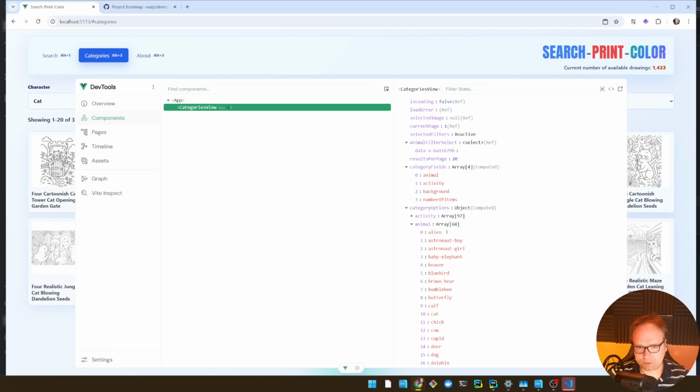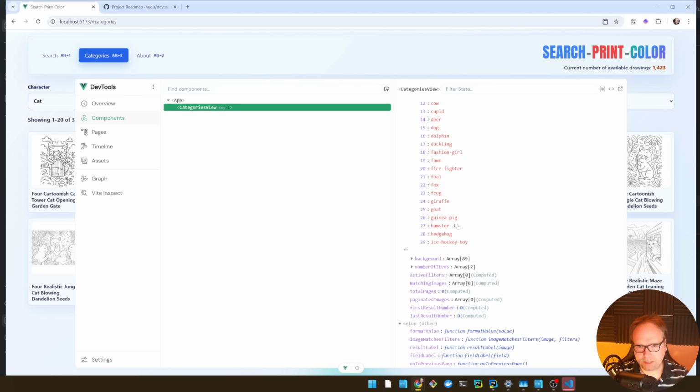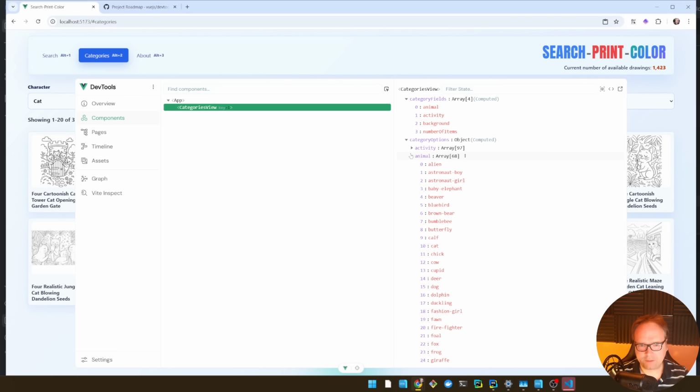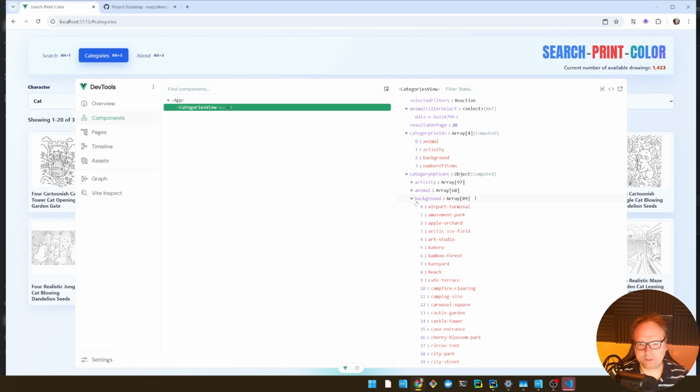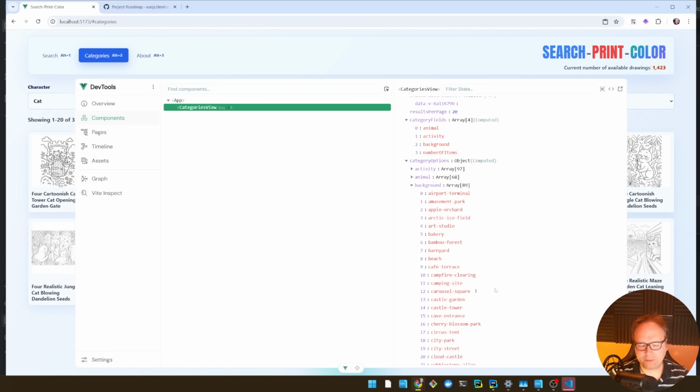Animal, those are the animals that we can choose from. There's an alien also, and a giraffe, etc., bluebird. And what was the other one? Backgrounds that we can choose from: amusement park, a bakery, etc.